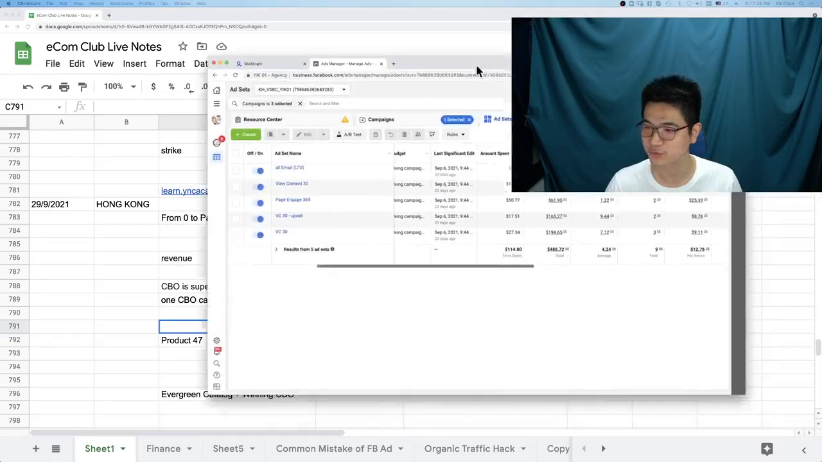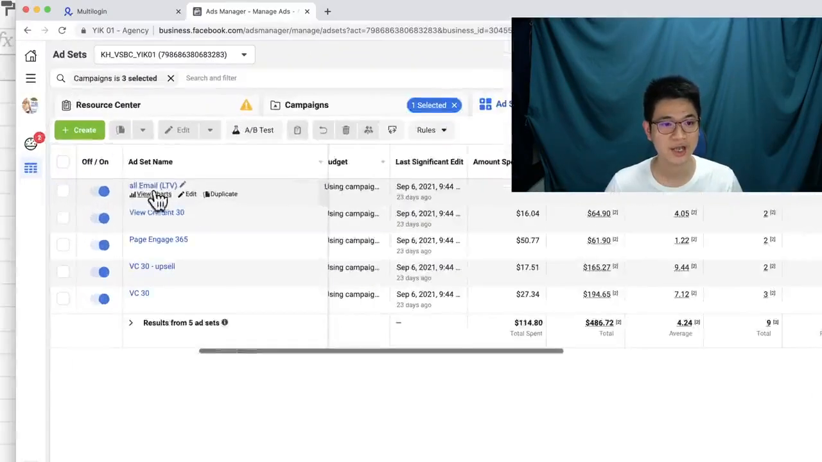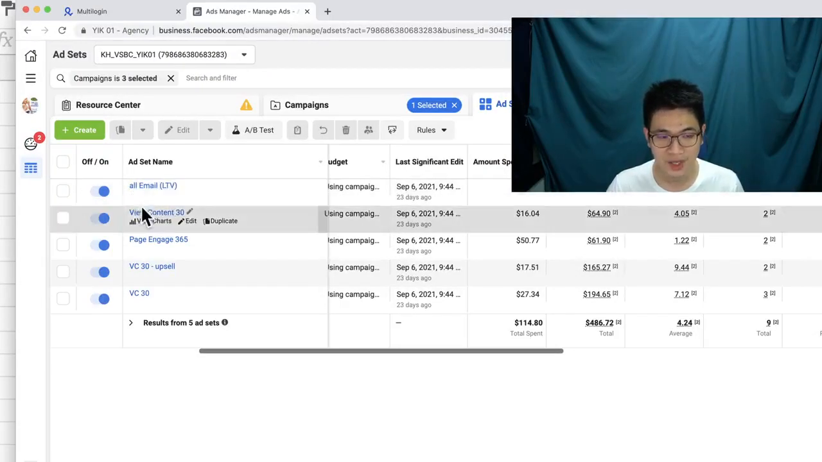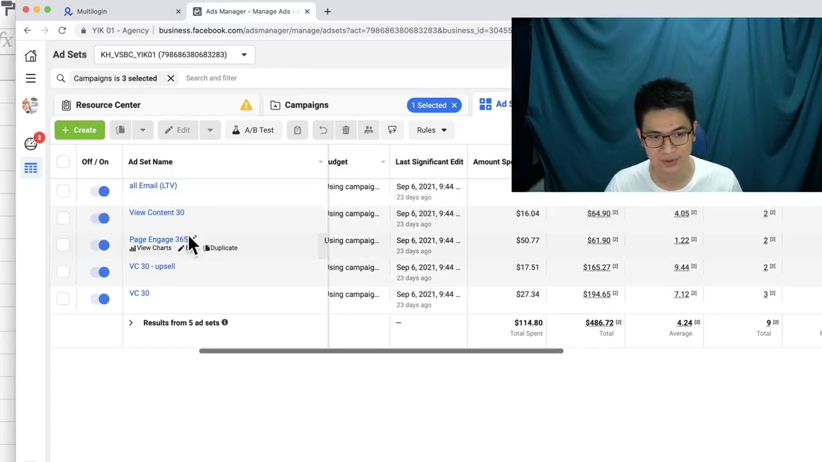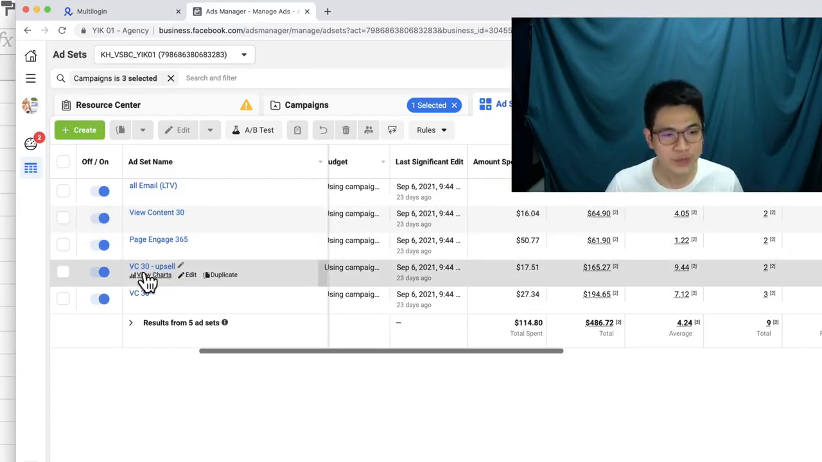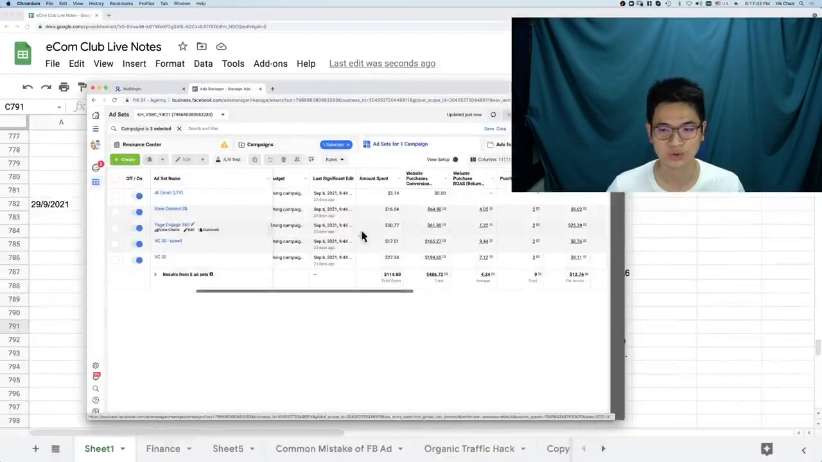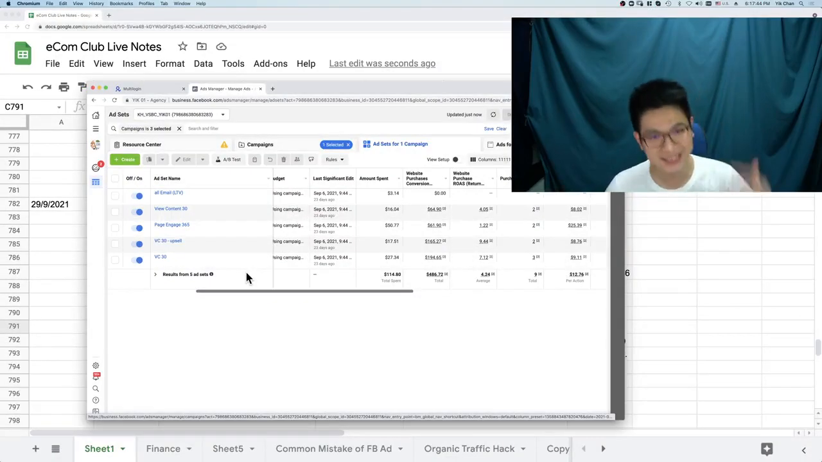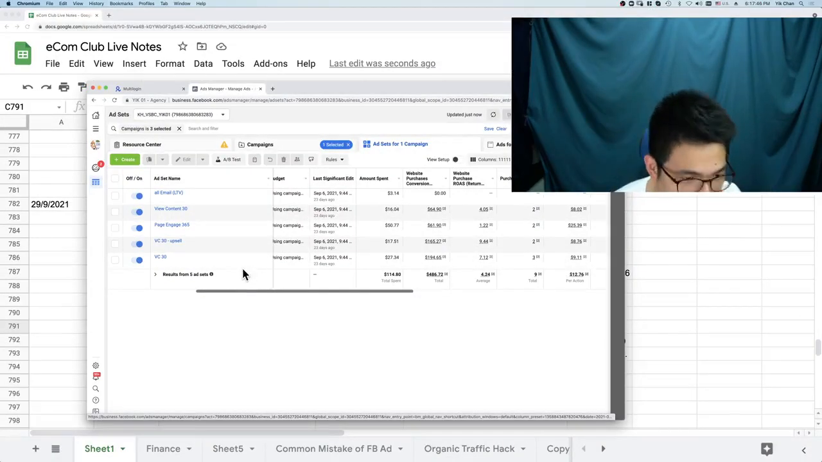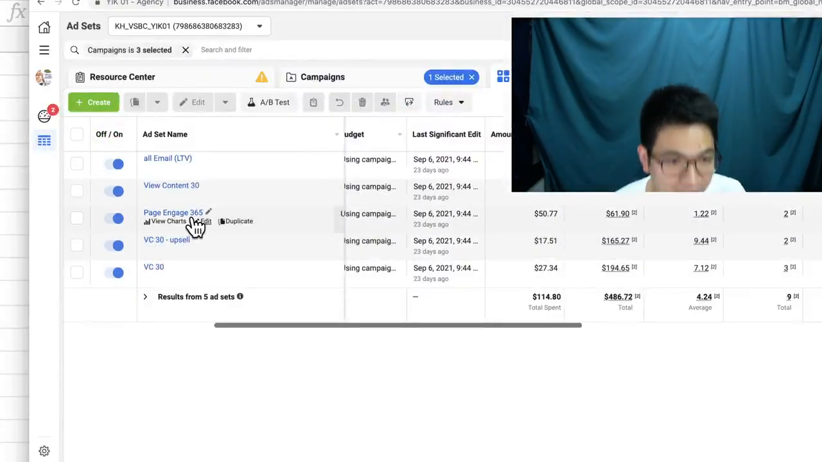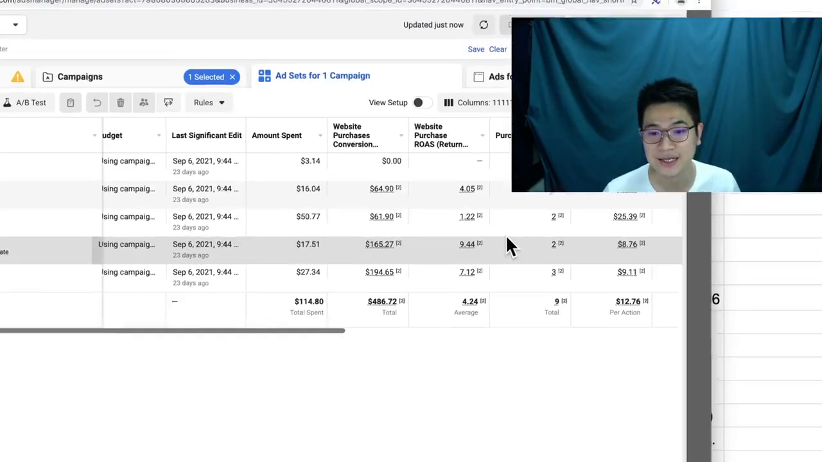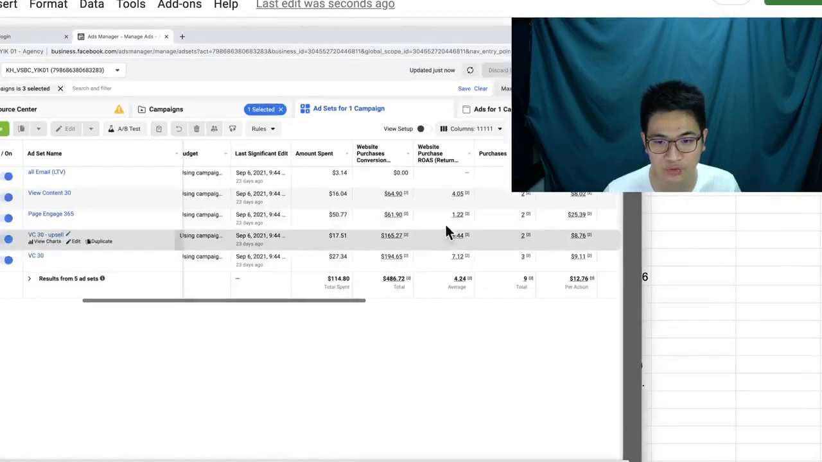So inside here is pretty standard. Just look at it. We have all the email lists, we have the view content 30 days, and we have all the Facebook page engagement 365 days. We have our VC 30 days, we upsell them new products, and we also have people who VC our 30 days as well. I don't want to go in depth, but basically we are just retargeting people who visit our store for the last 30 days, and people who engage with our page for the whole year. And you can see most of the sales are going to the people who visited our store in the last 30 days.